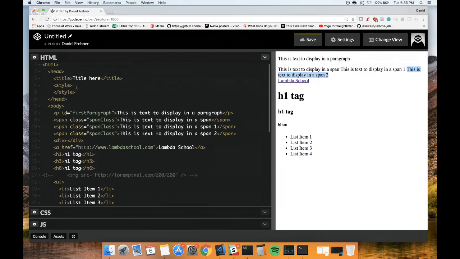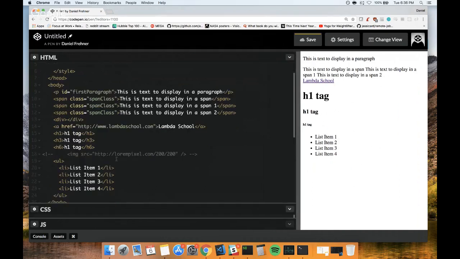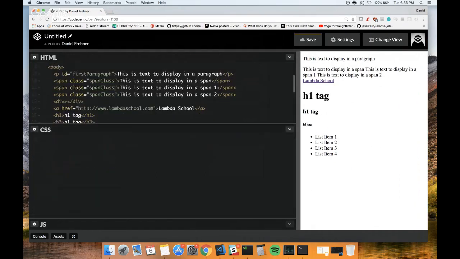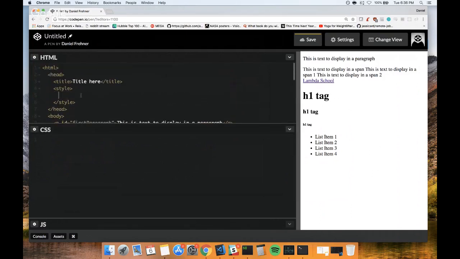So just know that right now, all of the styling should be going in between these two tags here. But since CodePen has built in some stuff for us, I'm going to put it in the CSS portion of this page. But understand that it would go in between here.